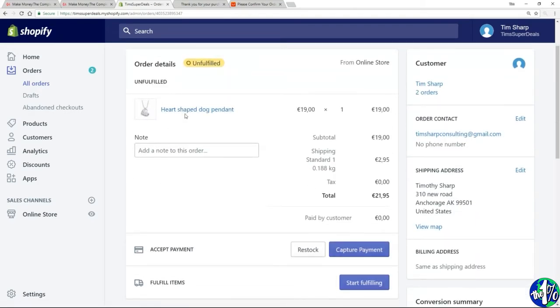Now you can see the product that's been ordered, the heart-shaped dog pendant. That's perfect. And all I really need to know is this information here, the name and the address of the customer who I'm actually going to ship it to. So what we need to do now is actually buy this from Ali and have it shipped directly to the customer. Now remember, I reiterate, I know, but we never touch this product. That's one of the beauties of this model, is that the supplier over there on Ali is going to ship directly to our customer. So the next thing we want to do is go over to Ali, and I'm going to show you exactly how to do that.